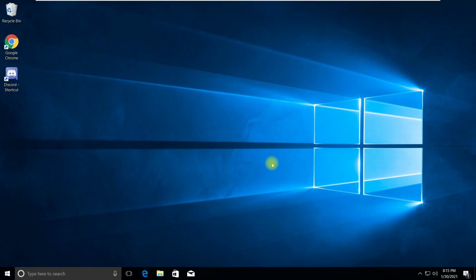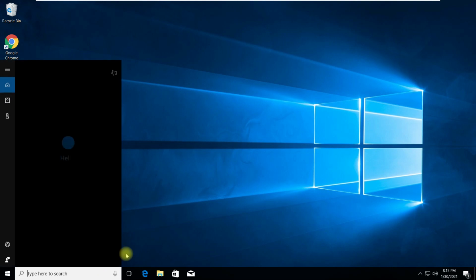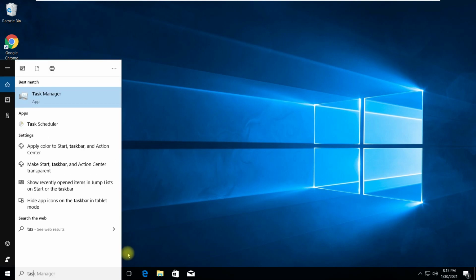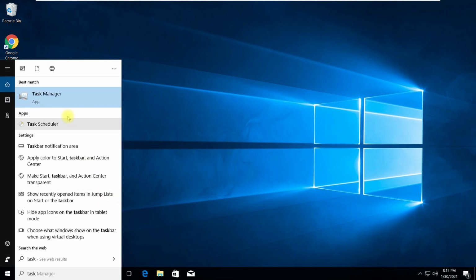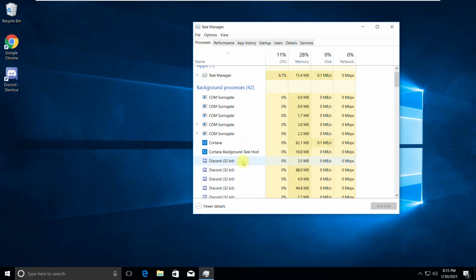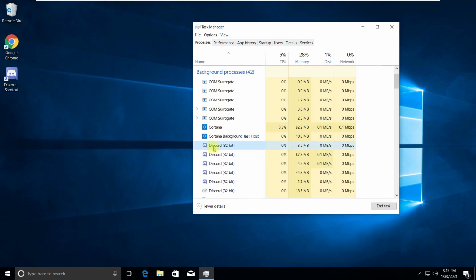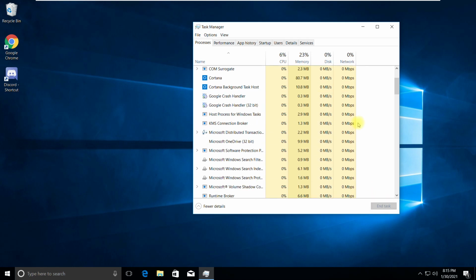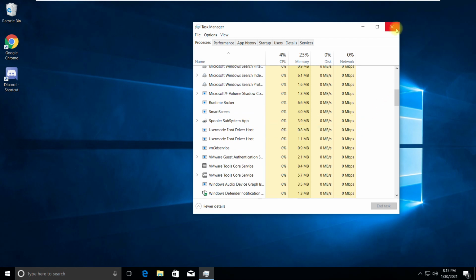I'm going to show you how to fix Discord setup.exe installation has failed error on Windows 10. In the first step, go to search bar and type Task Manager. Open it. On this window, you need to close the Discord. So you have to click on the Discord setups and click on End Task one by one. After that, close this window.